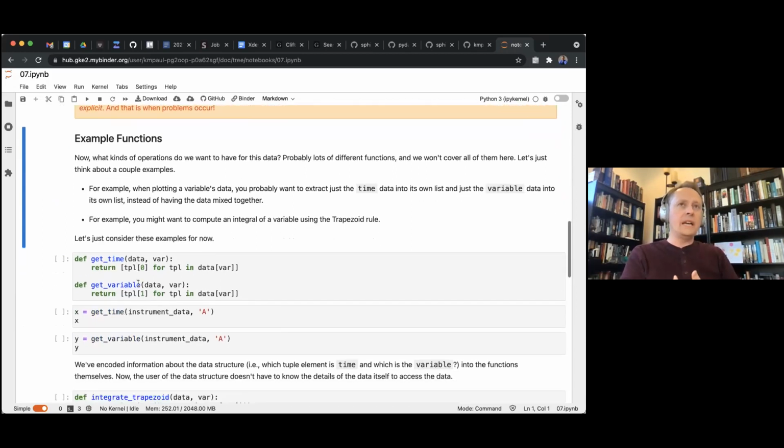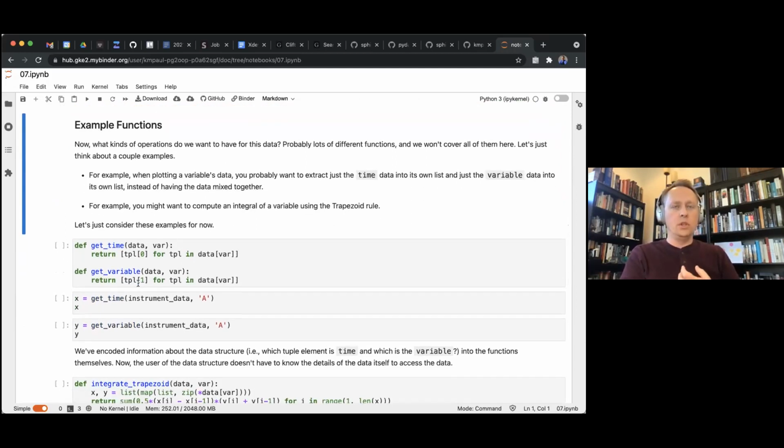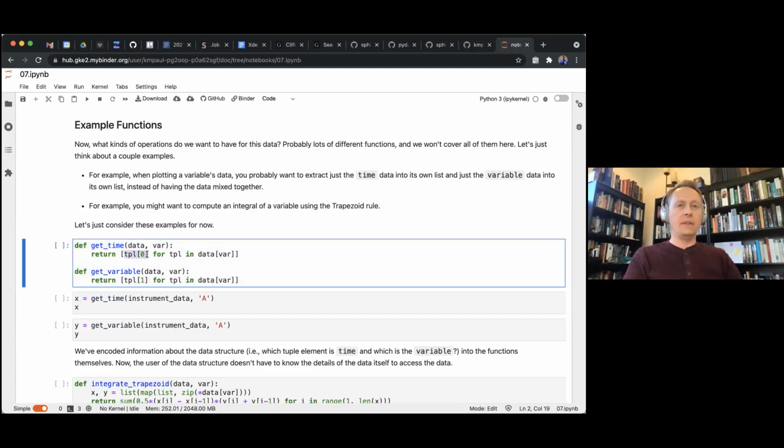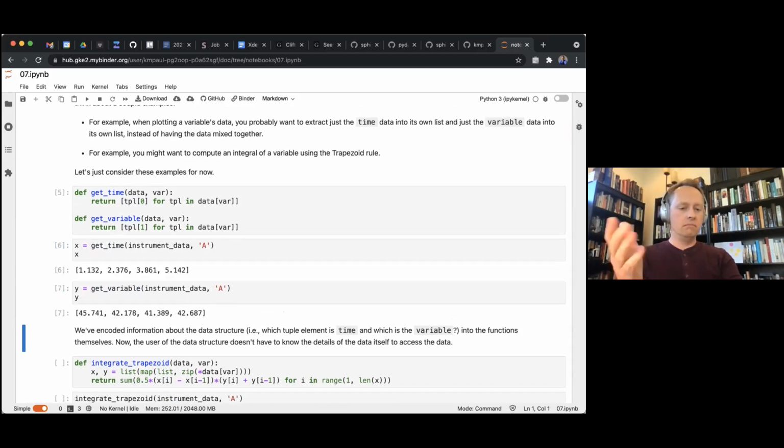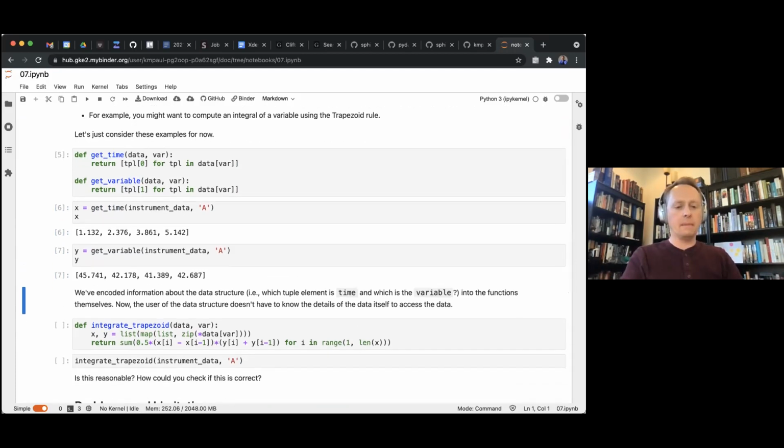So now you can imagine creating a bunch of functions that you use with this data structure to compute new things. For example, you might want to plot a variable from this data structure. And to do that, you might need to extract out the time and the values into their own lists. So I have a function to do that. The time pulls out the first element of each tuple, and the get variable function pulls out the second. You can try that out on the variable a, and it gives us something reasonable, what we would expect.